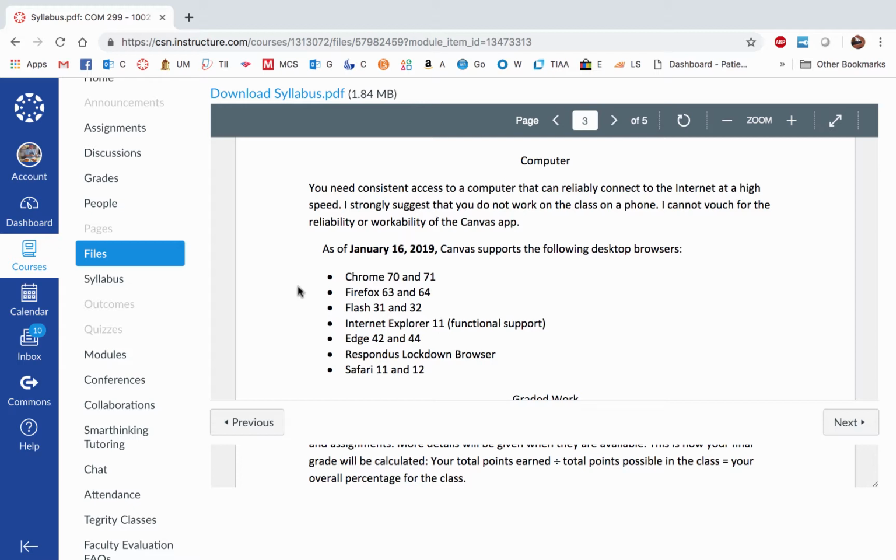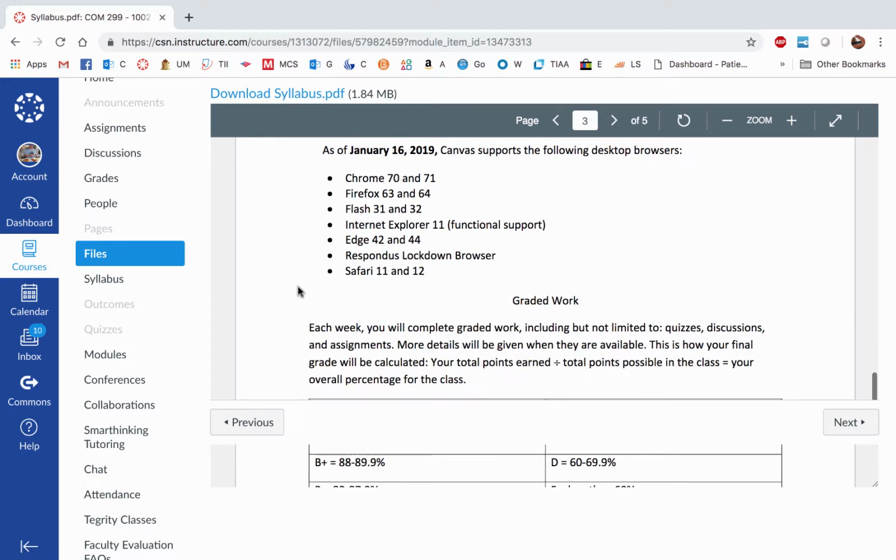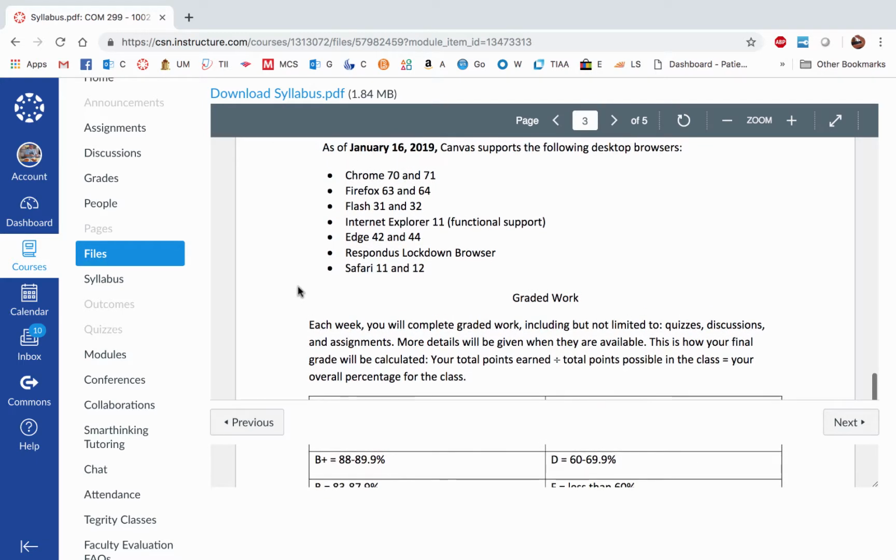I strongly suggest you don't work on this class on a phone, and I cannot vouch for the reliability of the Canvas app. I work on a MacBook Pro. Any laptop or desktop should be fine. I don't know if tablets will work. I definitely don't know about a phone. And here's information about desktop browsers you might need. If you're having any problem with Canvas itself, make sure you're using the browser that they specify.